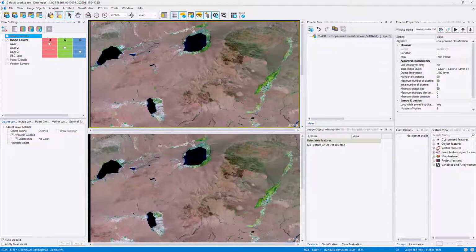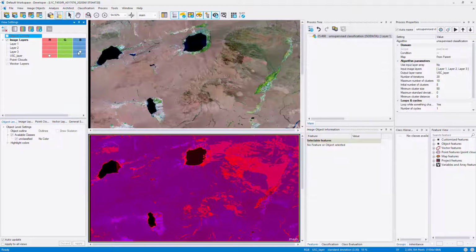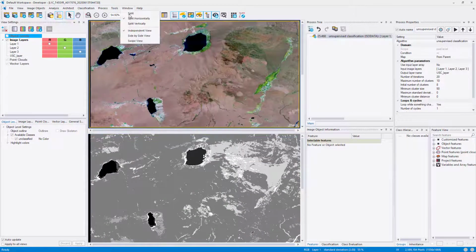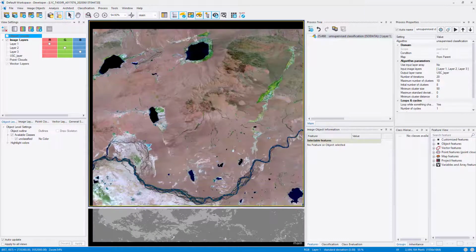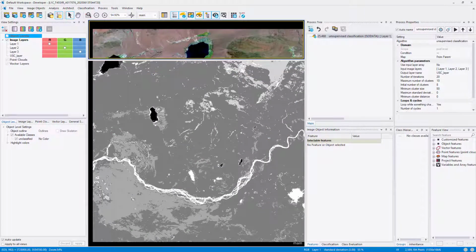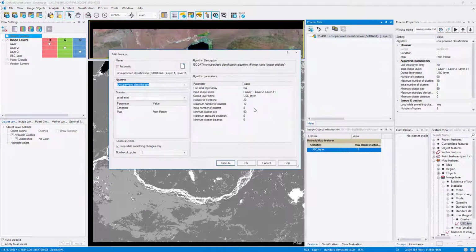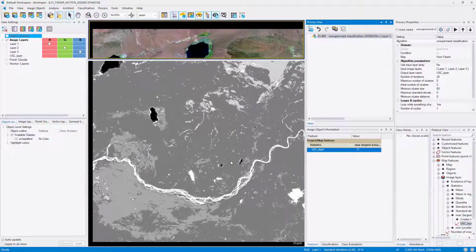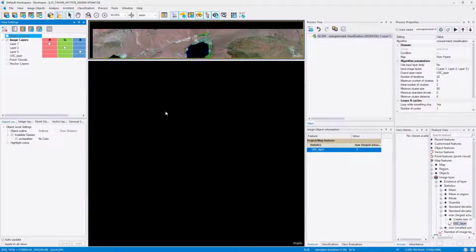Let's split the view for a second and display our output at the bottom. Let's use the swipe view, right? So you have at the bottom our output of the unsupervised classifier. Let's quickly try to reduce the number and see what's changing. If you want to have fewer classes, let's decrease the initial number of clusters to 2. So it starts with 2 random clusters and the maximum should be 5. Execute this and then the output should change.